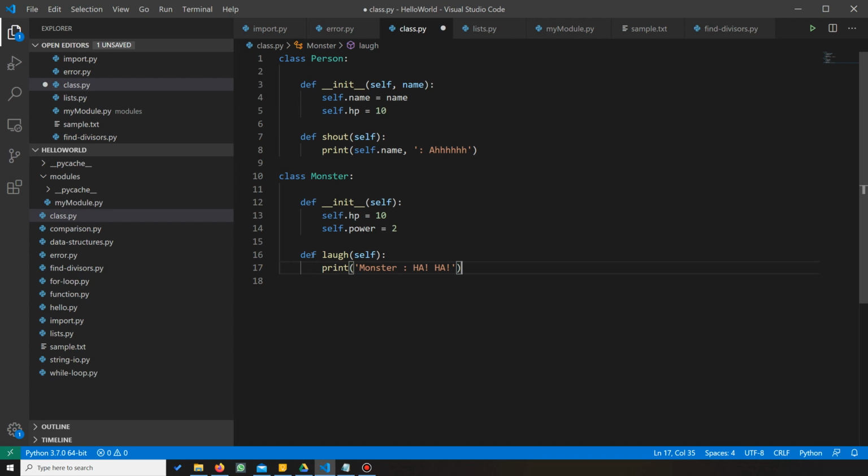First, we create this laugh function. It prints out "Monster, haha." It's similar to the shout function here, but since the monster doesn't have a name, when we print it, we simply call it monster instead of using an attribute specific to that object.